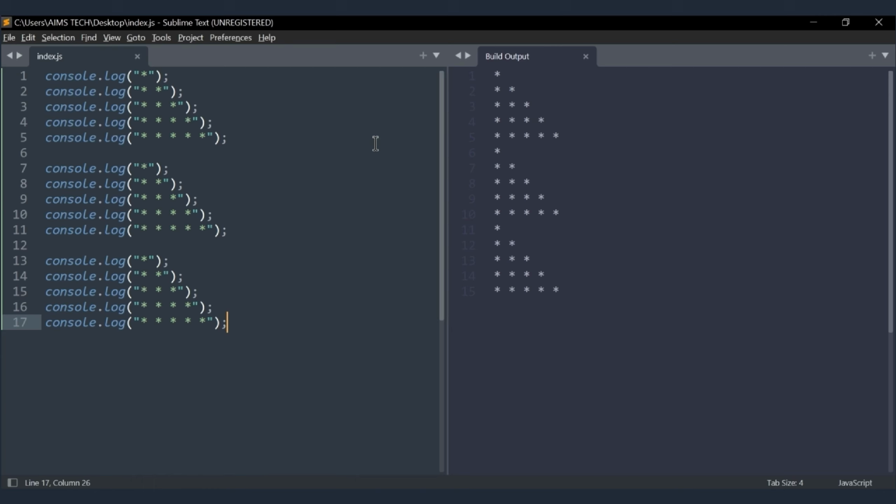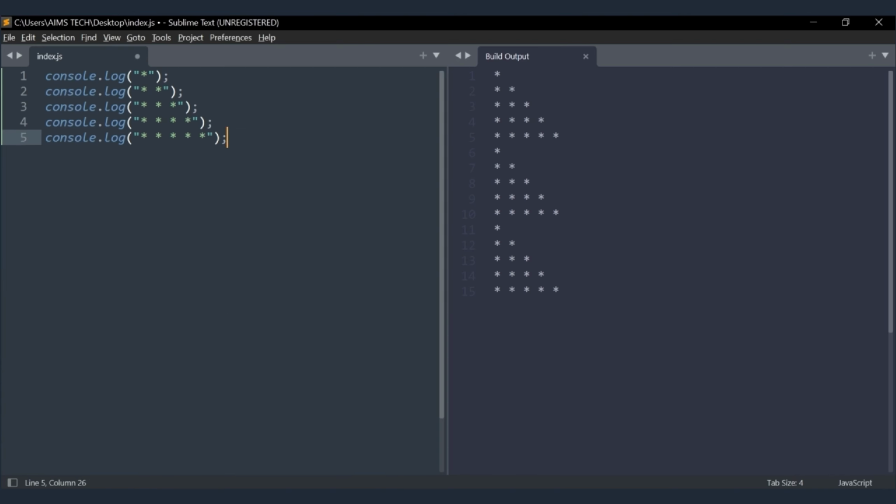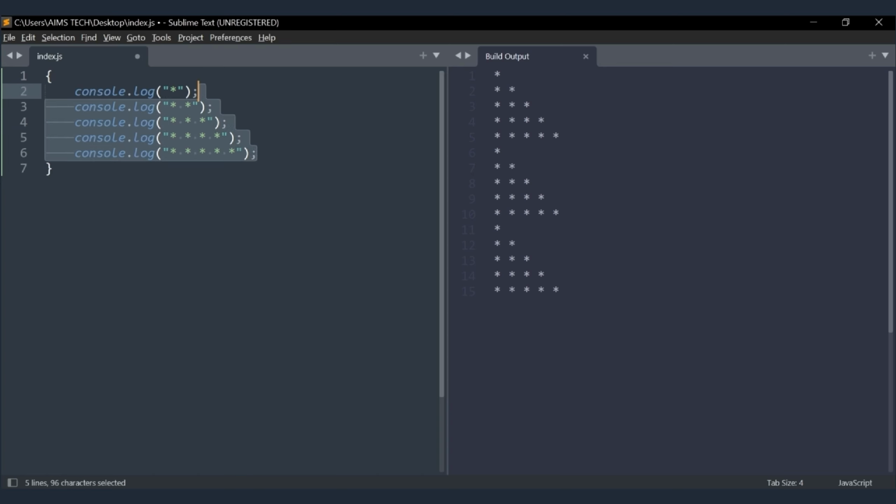Well, this is where functions come into use. A function is simply a reserved set of lines of code which we can execute whenever we want. So in this case, let's create a function. Here we have this set of lines of code which we want to use again and again later. So we can form a code block using these. By enclosing these lines in an opening and a closing curly bracket, we have created a code block.